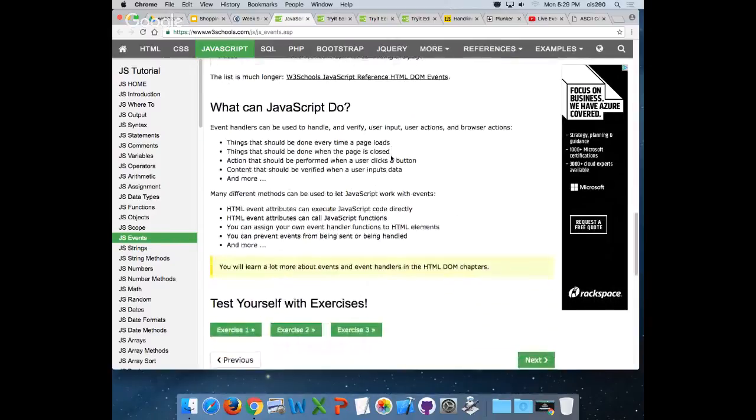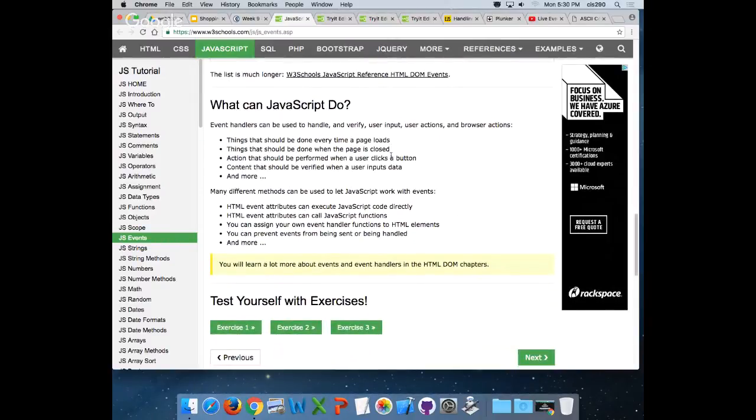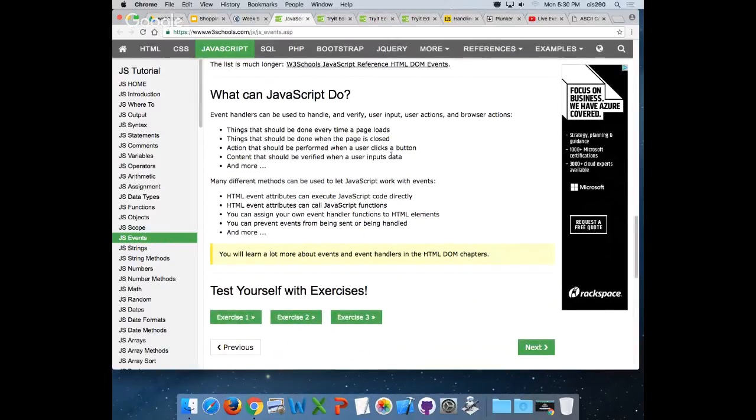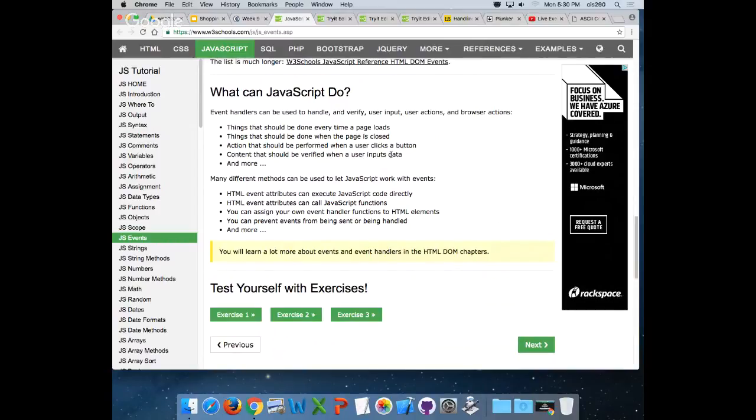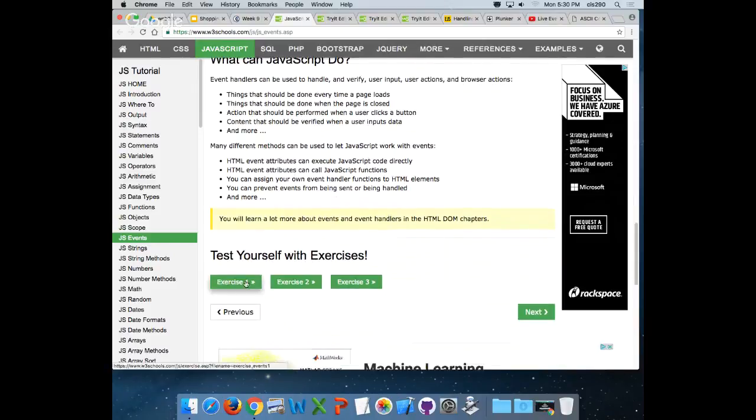What can JavaScript do? Event handlers can be used to handle and verify user input, user actions, and browser actions. So things that should be done every time a page loads, things that should be done when the page is closed, actions that should be performed when a user clicks a button, content that should be verified when the user enters input. Exercises. Let's go over the first one together.